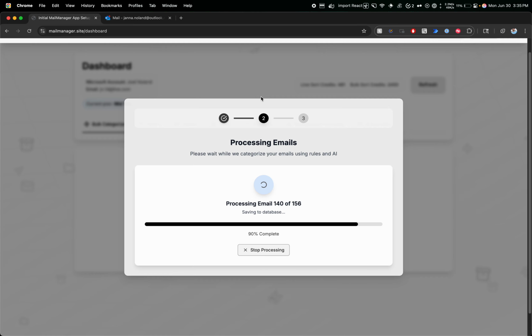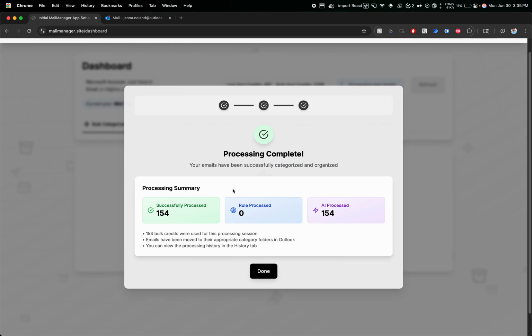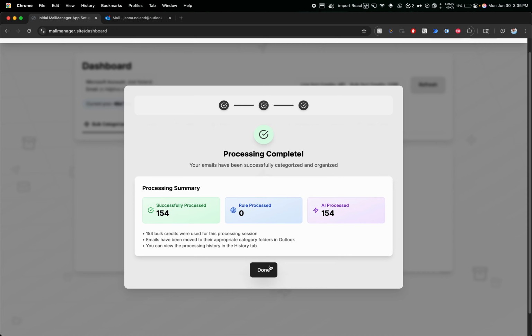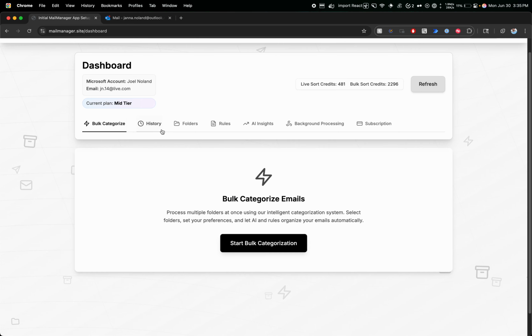It did take me quite a while, almost the entire month. But I did have a shoulder surgery that set me back for about a week, so I wasn't able to work on it then. But anyway, you can see we went through all of our 154 emails. The AI categorized them and moved them to the appropriate folders.